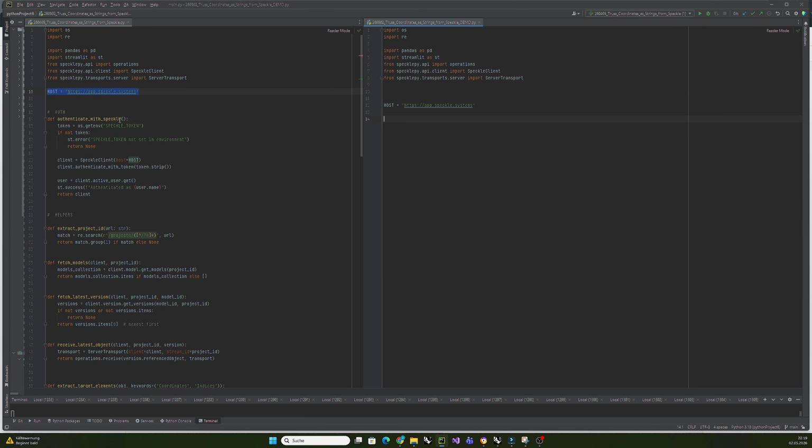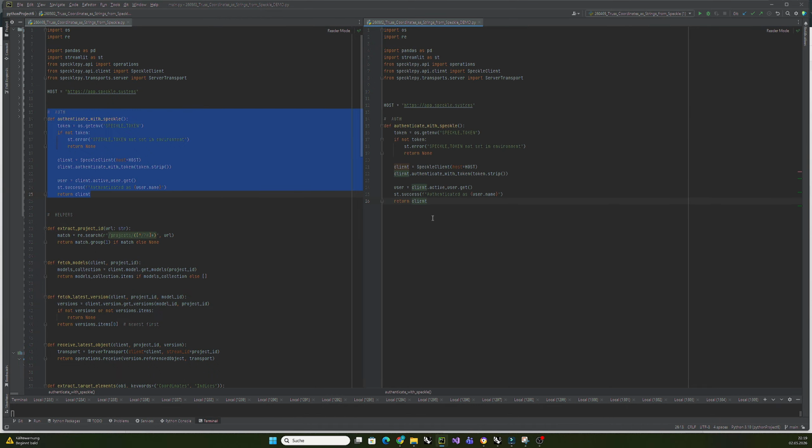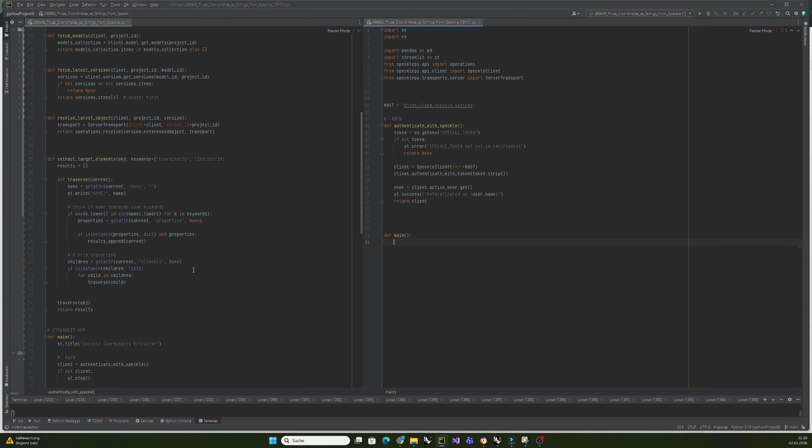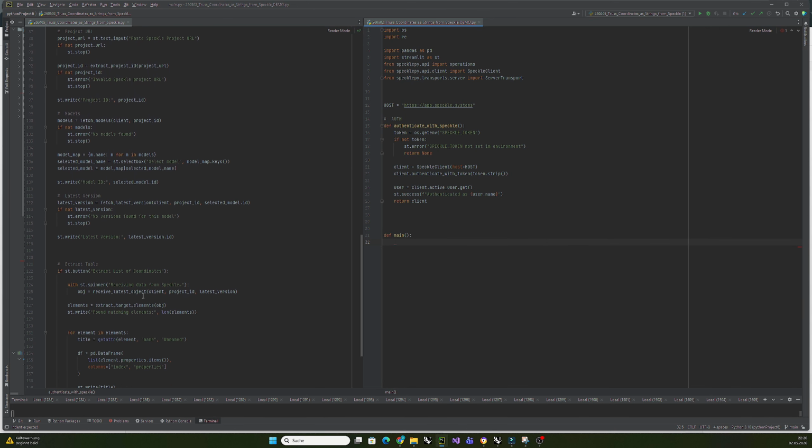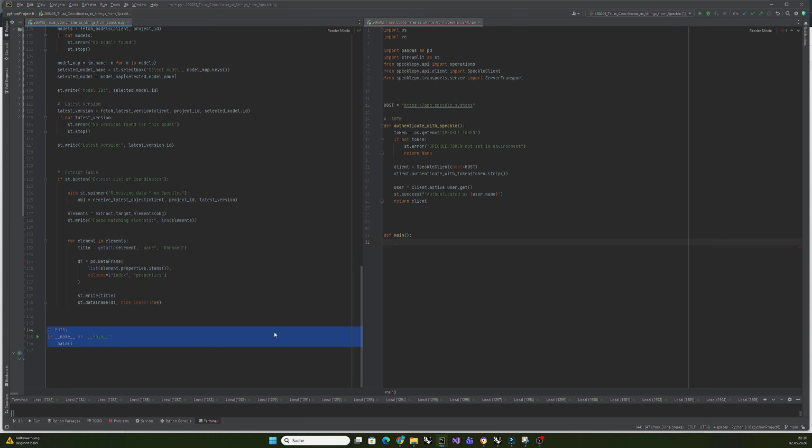This will be the Speckle systems, and I'm going to authenticate with the token. Let's see, and define main, and in the end I'm going to need this. And I've already got my token from the Speckle app.